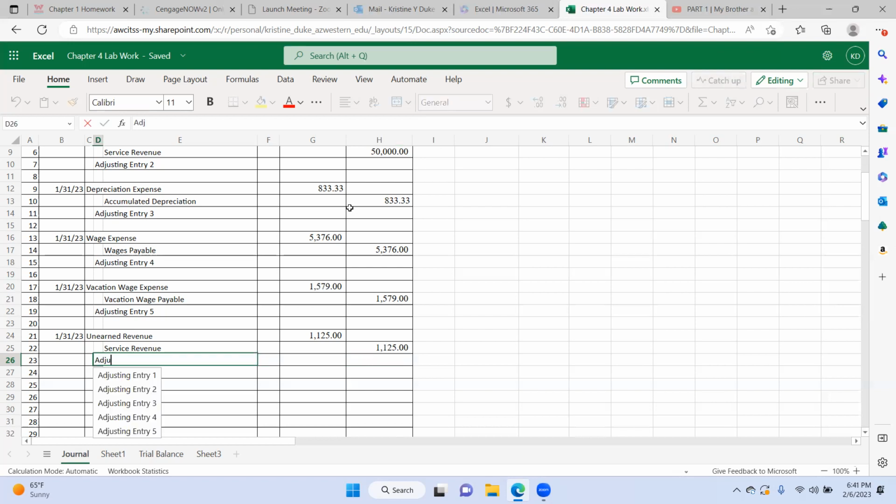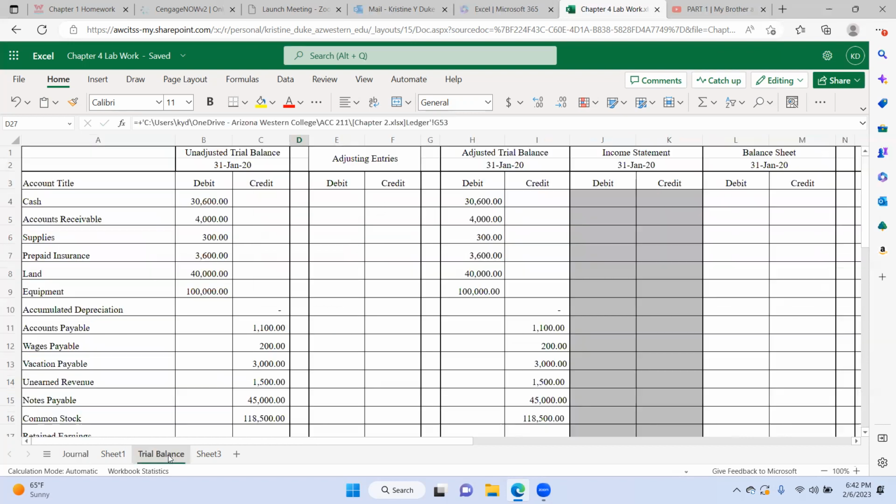Okay, so I'm going to go ahead and put my adjusting entry in here, and that's adjusting entry number 6. Now, normally what we would do is take this information and transfer the journals over to the ledgers. I'm going to eliminate that process and go straight into my trial balance, and put those entries in.